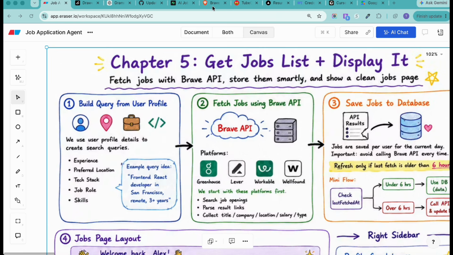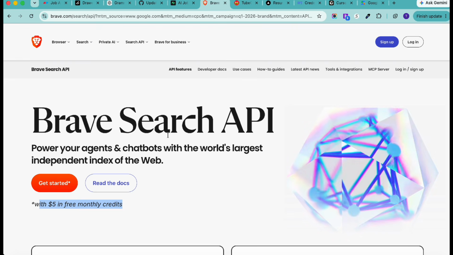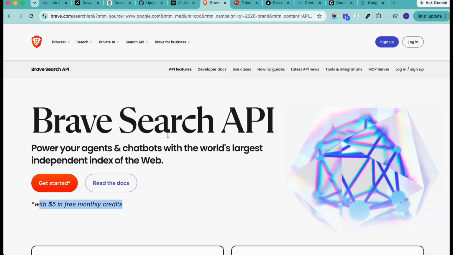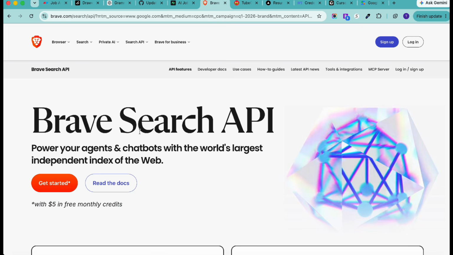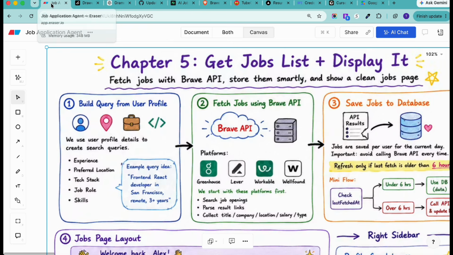Brave API is a platform to search on the internet. So we are going to use the Brave Search API to search for jobs, and display those jobs on the screen. Brave API provides you $5 of monthly credit, so you can easily build this project without spending a single penny. In order to fetch the jobs, we are going to use platforms like Greenhouse, Lever, Workable, and Wellfound, because on these platforms it's very easy to automate, so that you can easily apply to the jobs using AI.